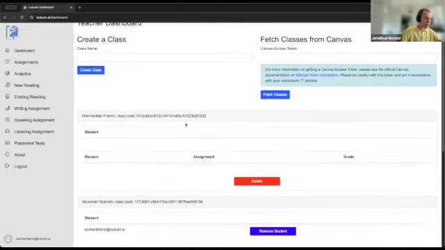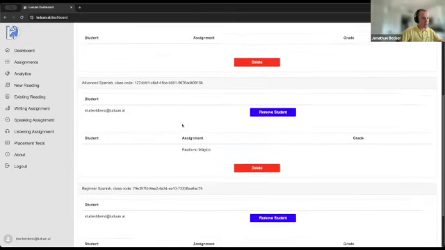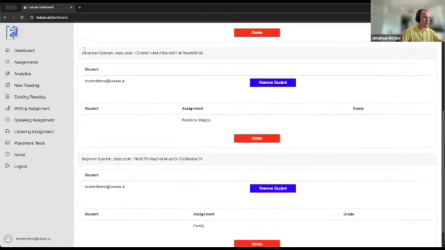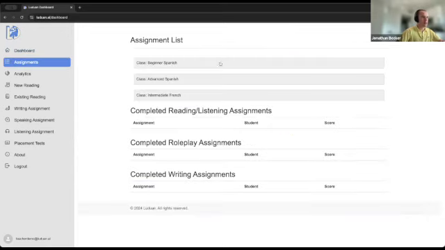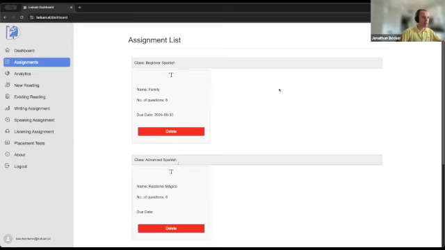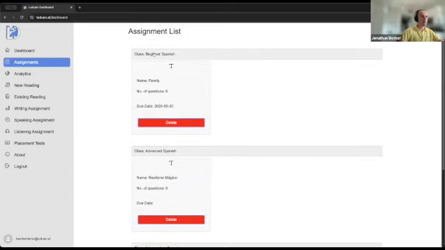Going down, I've created two example classes for us here, Advanced Spanish and Beginner Spanish. And you can see the names of the assignments, and no students have taken these assignments, of course, I've just created them. So if we now go into assignments, we can view all of the different assignments that we've created. In Beginner Spanish and Advanced Spanish, I have created two reading assignments. And within Luduan, we cover all of the linguistic subskills. So there's assignment types for reading, speaking, writing, and listening.